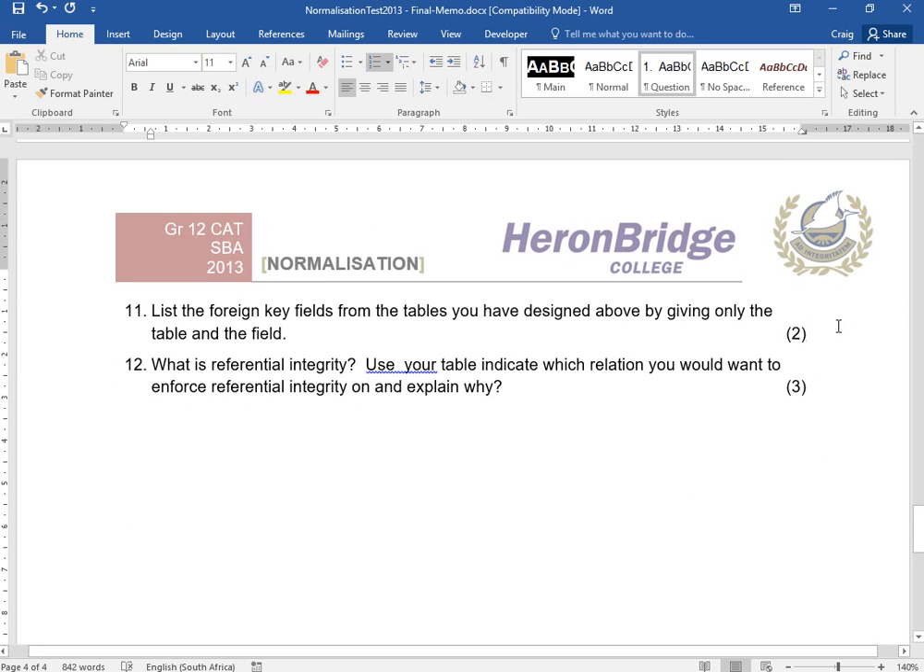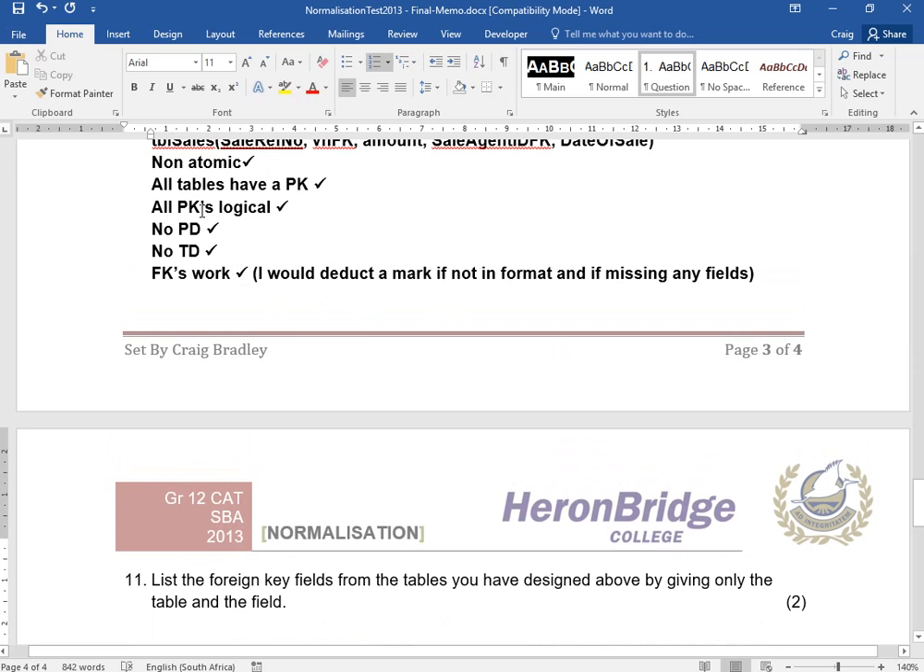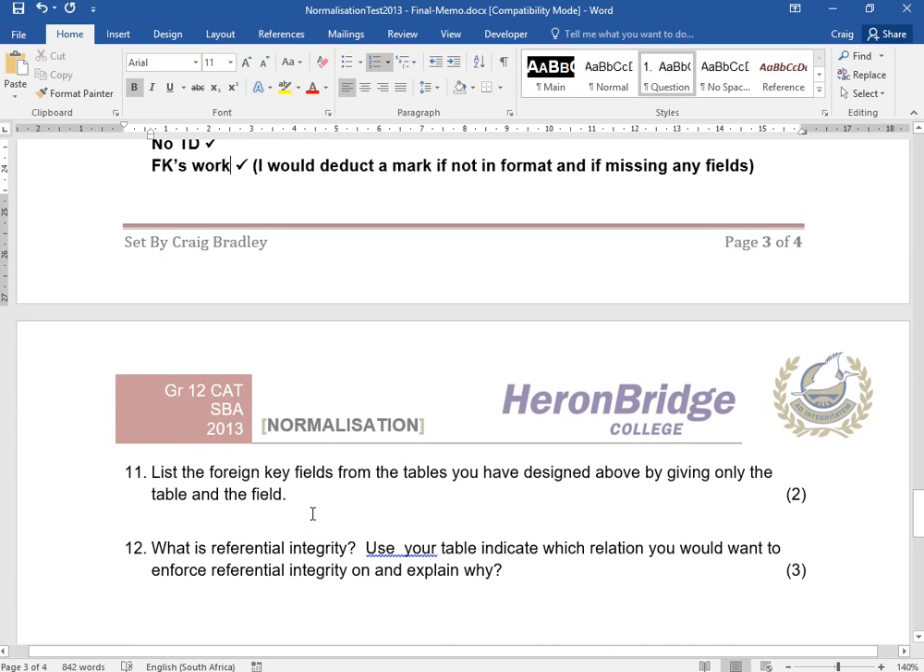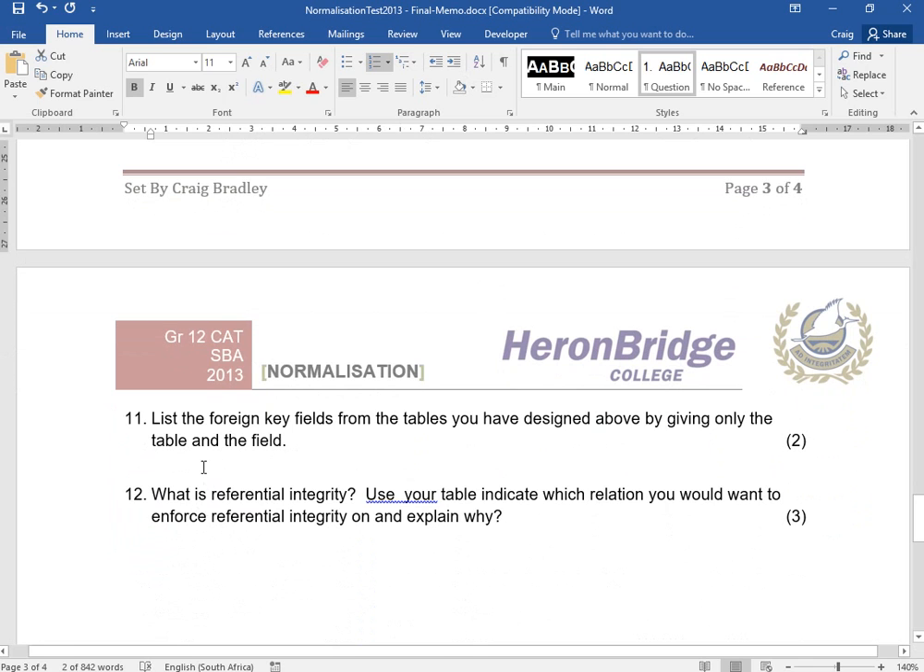Now, the next question says, list foreign fields from the table you have designed above. Okay, so where I said foreign keys worked, I actually marked the foreign keys here. I allocated these two marks for the foreign keys. That's actually quite clever. You could have, yeah, listed the foreign keys of the tables you designed above by giving only the field name and whatnot. I want to leave that the way it is because it could be given as its own question.